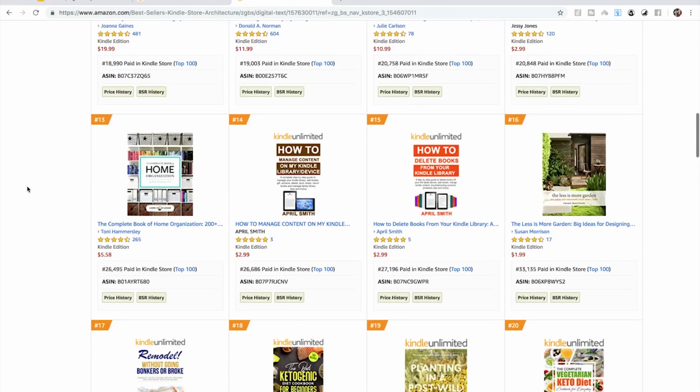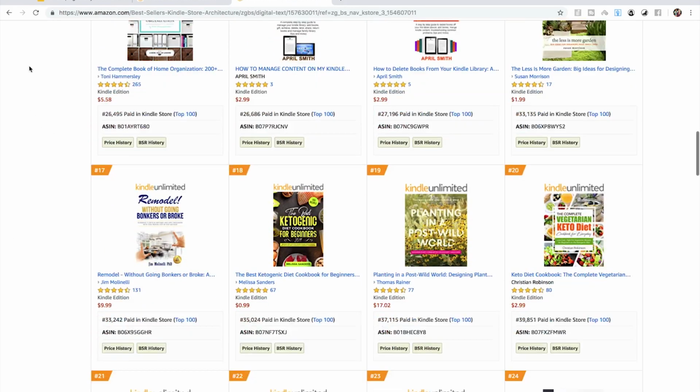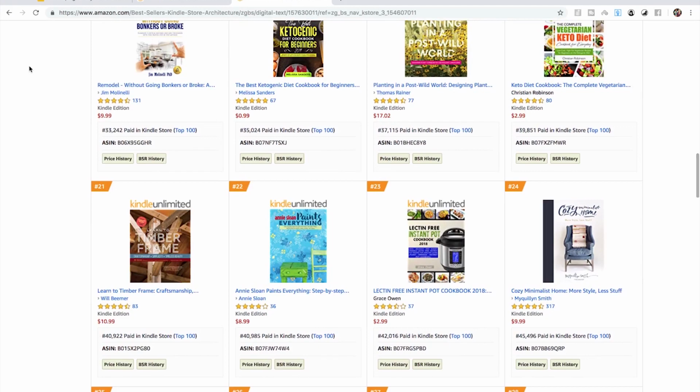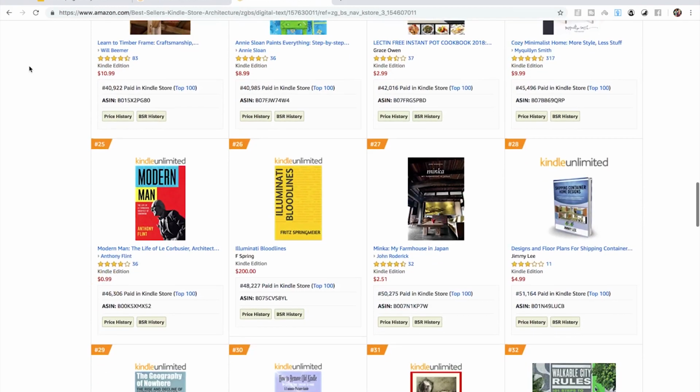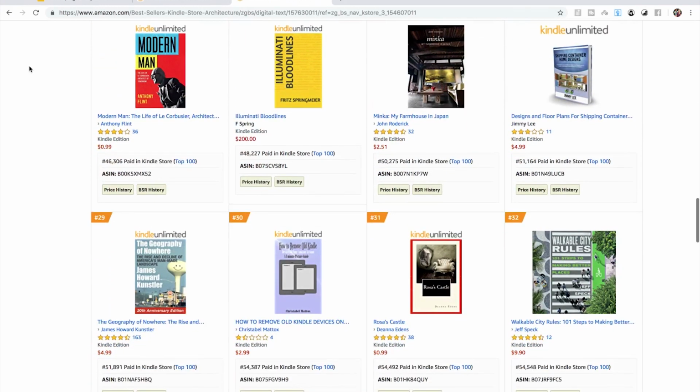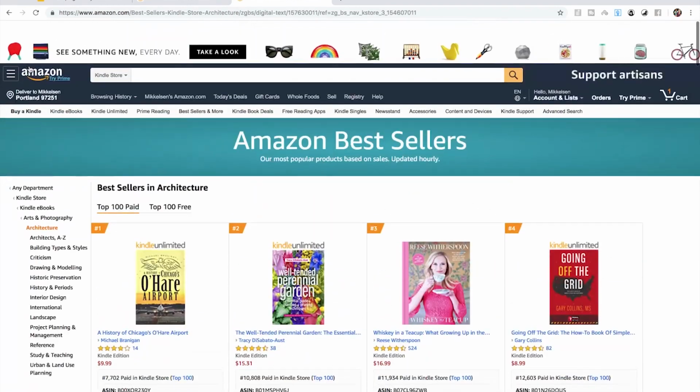And then, again, see, here are a bunch. Look at all these people putting diet books into the arts and photography niche. This is why you should go through every category, because they could be in a bunch of different random ones.